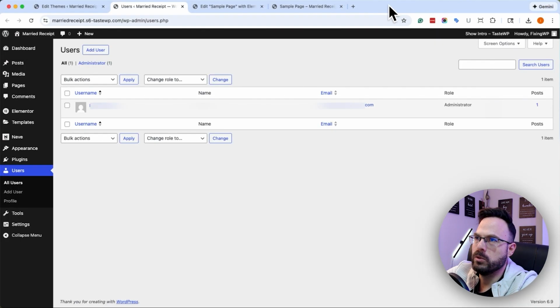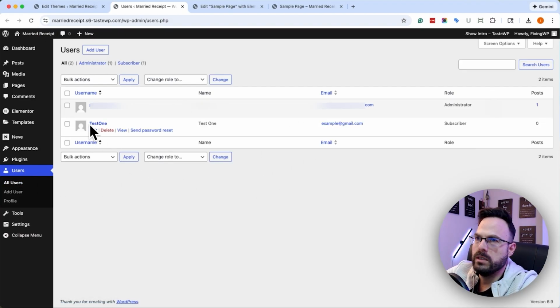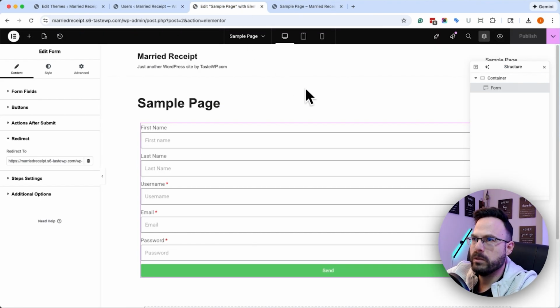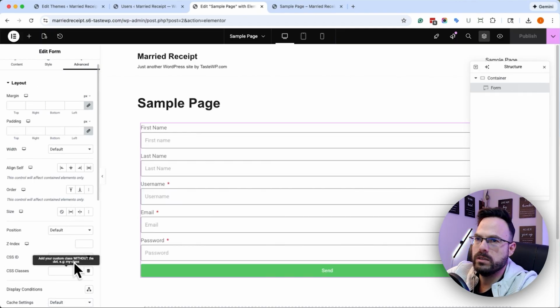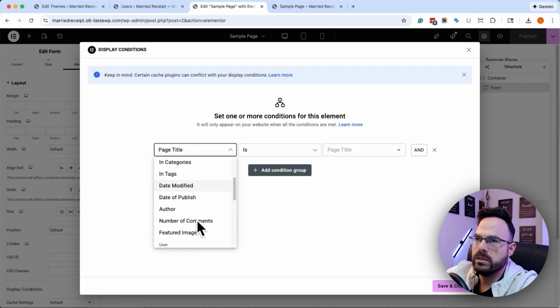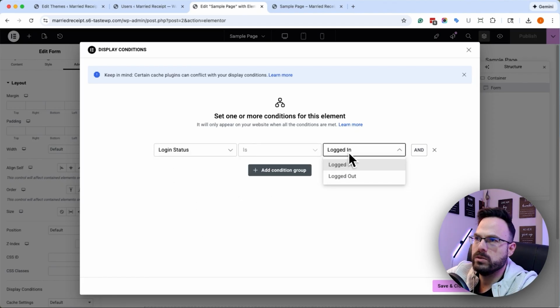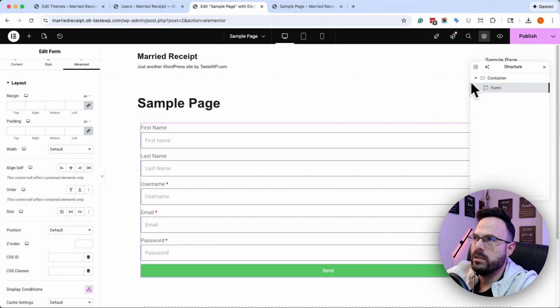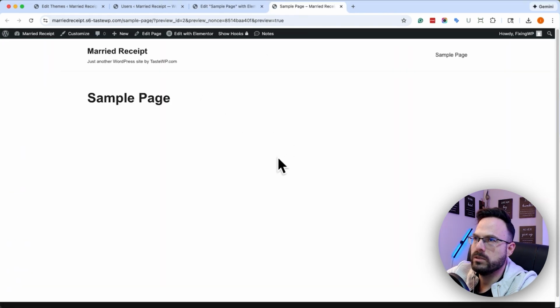Now we'll go back to our demo site, and here inside the users list, we will refresh the page to see that the new user was added successfully, which is great. Now if you want to make it even better, go back to the form, go to the advanced tab and into the display condition, and only display it if the user is logged out, and then it will only be displayed to logged out user and not to logged in.